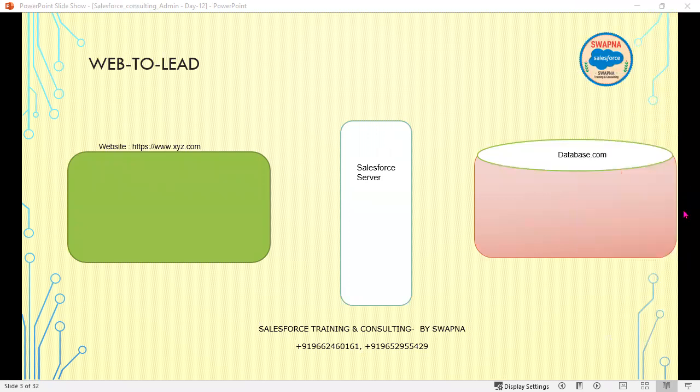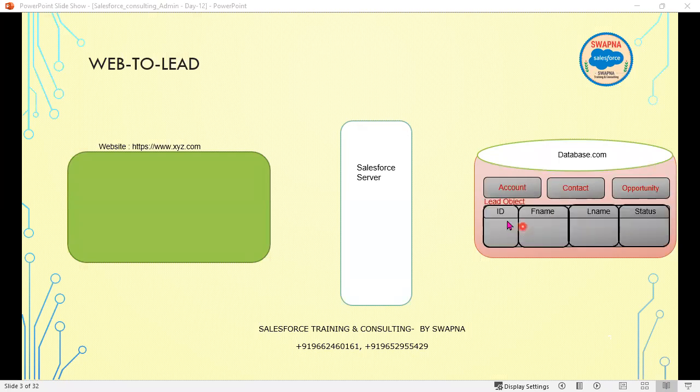Now here, this is a website. In this website, what data do we have? We will be sending data to database.com, which has different types of tables: account, contact, opportunity. Similarly, we have a lead object. In the lead object, I have certain columns. Its data will be stored in the form of rows and columns in database.com: ID, first name, last name, status, right? These are the details available.